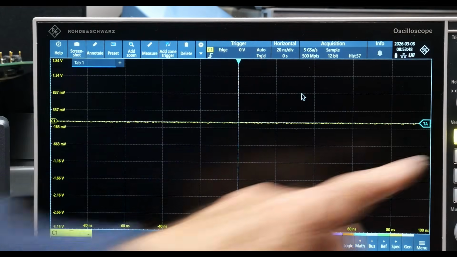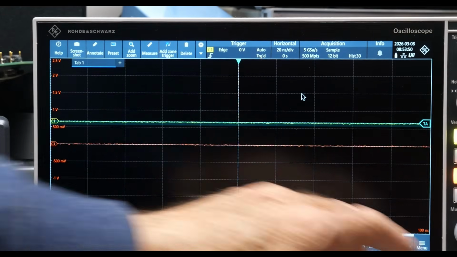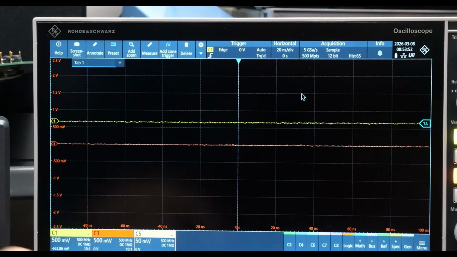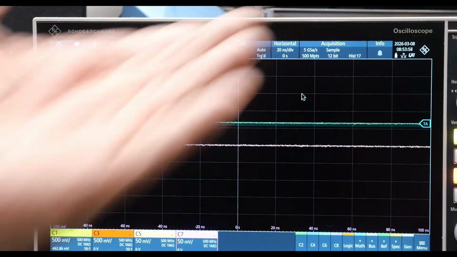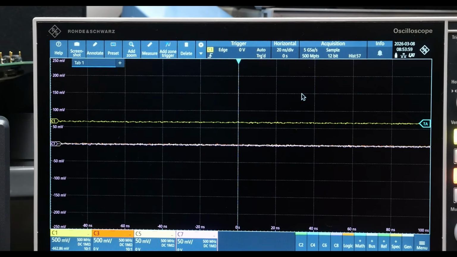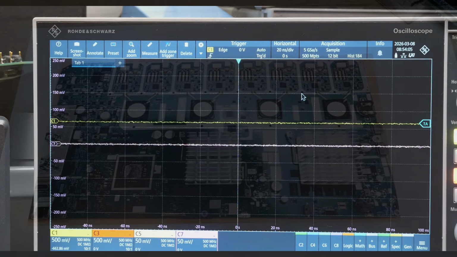Let's turn on channel 3. Oh, wait a minute, we're at 5. Let's turn on channel 5. Oh, wait a minute, we're still at 5. Let's turn on channel 7. Well, we're still at 5. So if we pick all the odd numbers, it stays at 5 gigasamples per second. So let's take a look at why that would be.